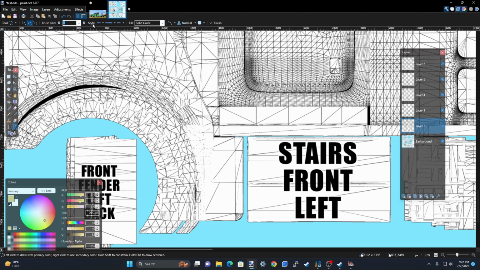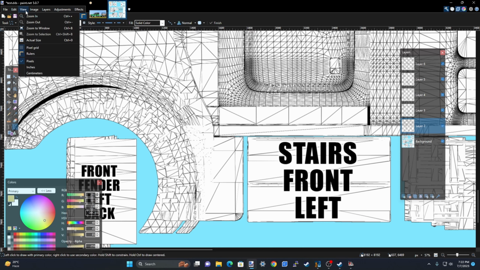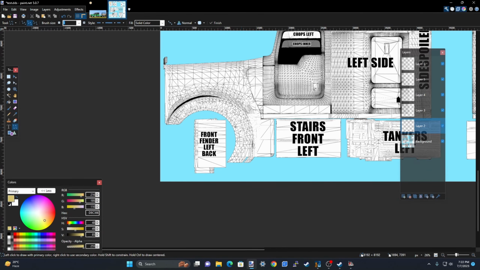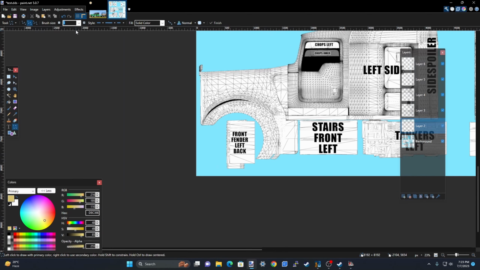Where is it? I just leave it on all the time, so you don't even know where to go and turn it on. View? Pixel grid right there. Yeah, it pixels. So you want to leave it on? You want the rulers on. So that's these things on the side, the rulers. So you want those on. So that's under view, pixel grid, pixels, and rulers. Turn them on. Okay, so let's try our color out.